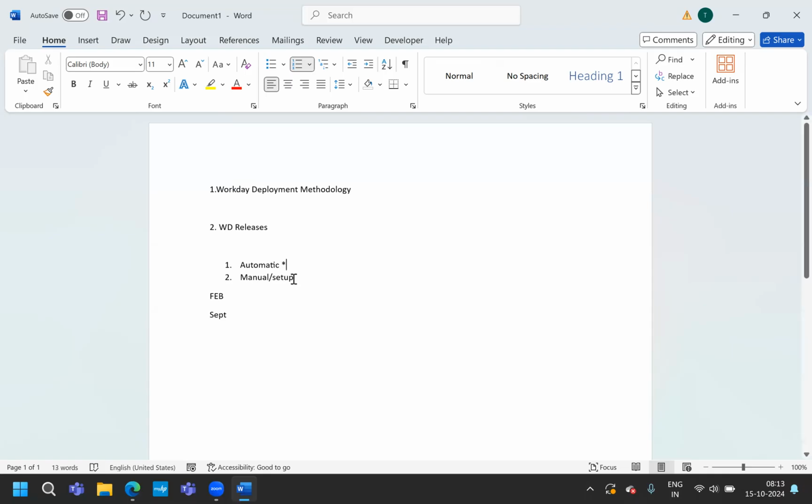Manual features, we have a control. If you want these features, you can set up and configure. If you don't want these features, you can ignore. Okay, manual features are something which are in your control.